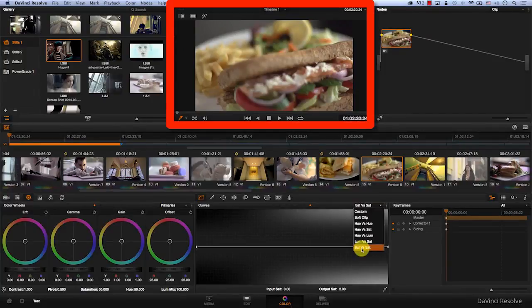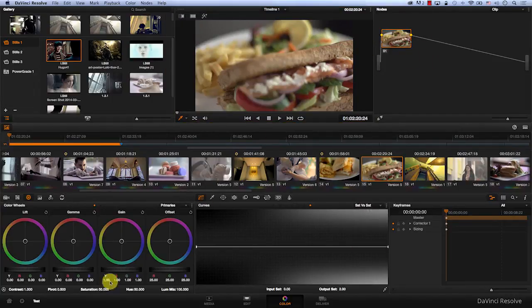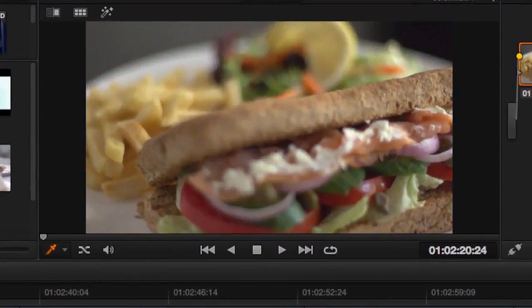Let's take a look at this shot. I'm just going to increase the saturation of this shot. So we have a node here. I'm going to go to primaries and increase the saturation. Now, what if I wanted to increase the saturation further? Let's simply add a new node and increase the saturation. And you'll notice a problem.